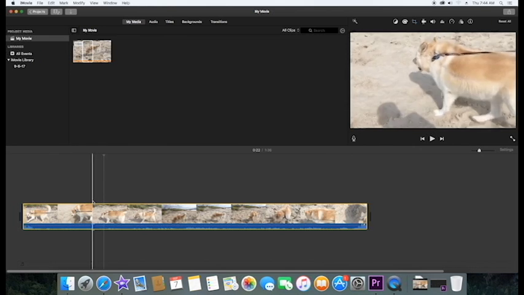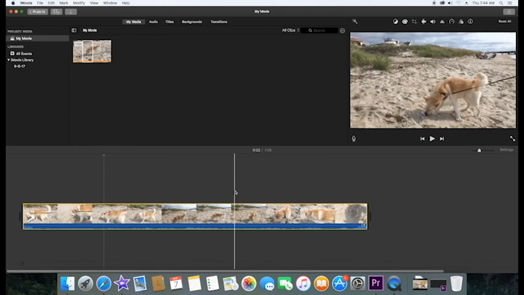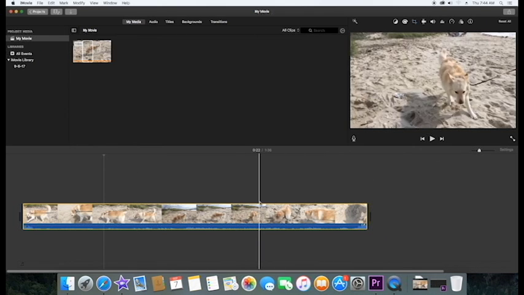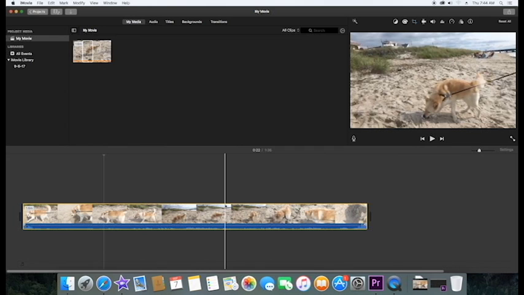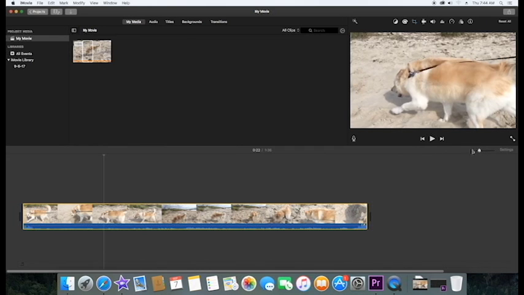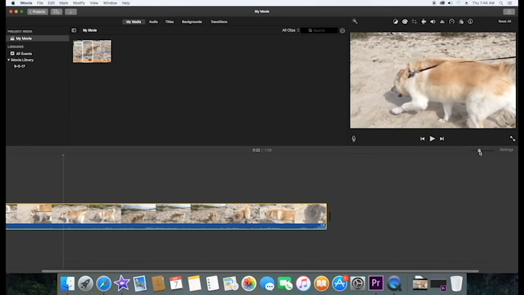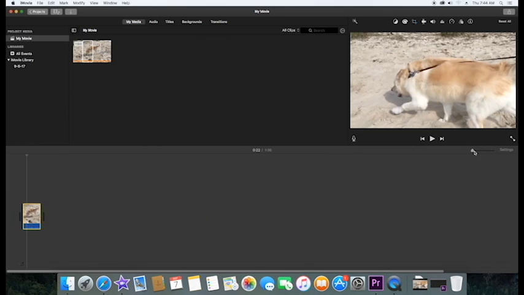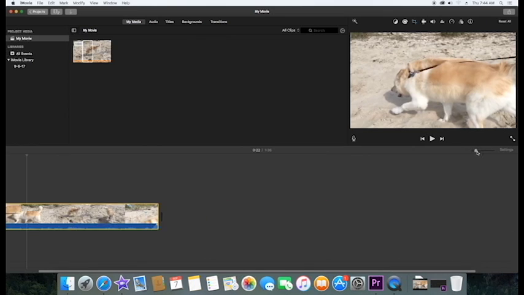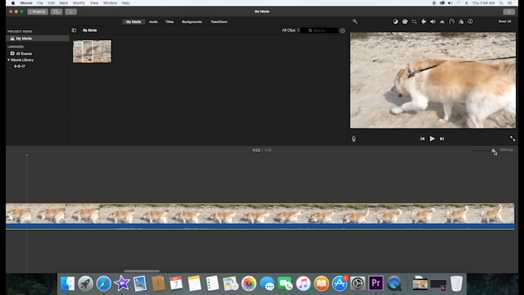And to adjust the timeline, so say you want to edit like a millisecond of it, you would come over here to this scrolling thing, and if you bring it to the left, it makes it smaller, and if you bring it to the right, it makes it larger.